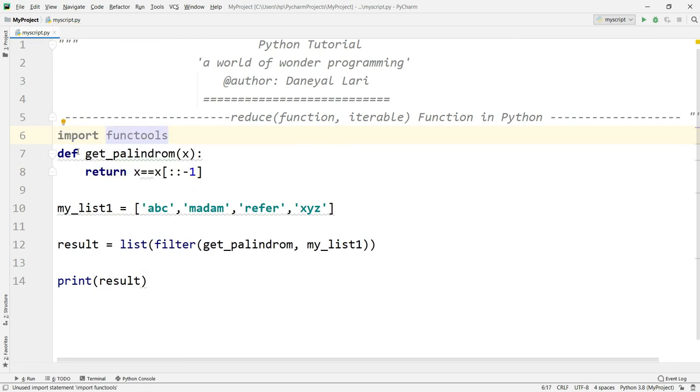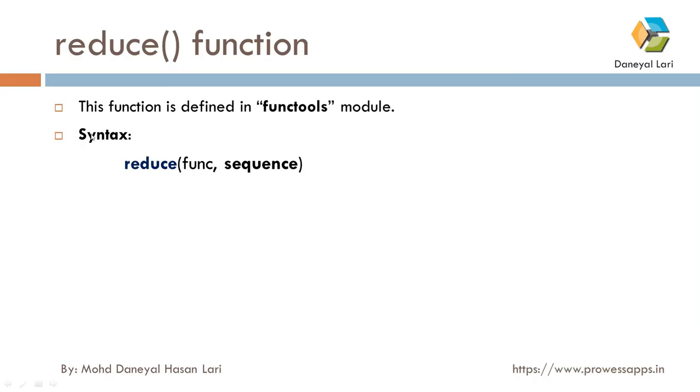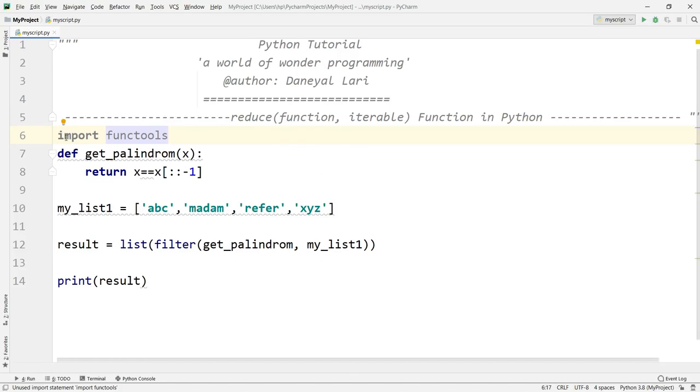So import functools, and you can use the reduce. The best way, if you want to use only one function from a module, is to write from functools import reduce. Okay, so now you can use the reduce function in your code directly.